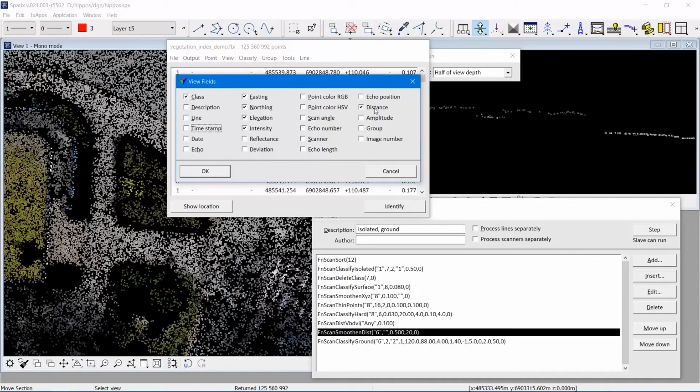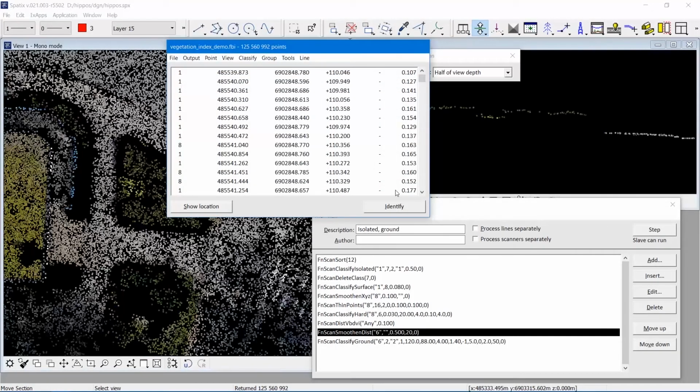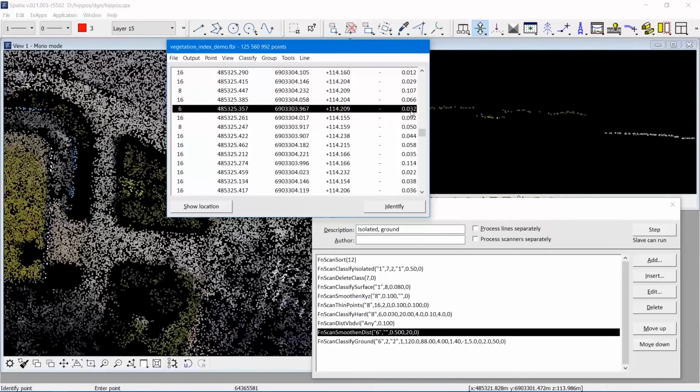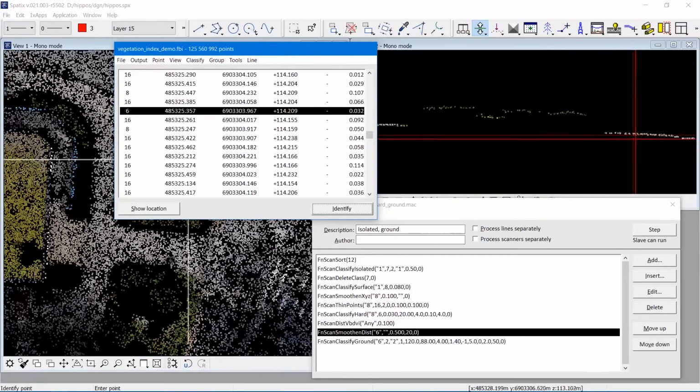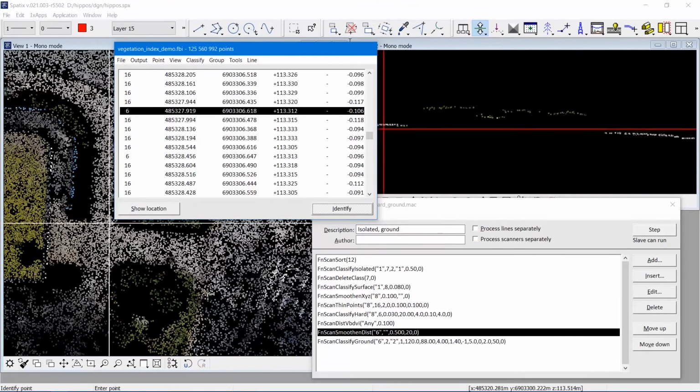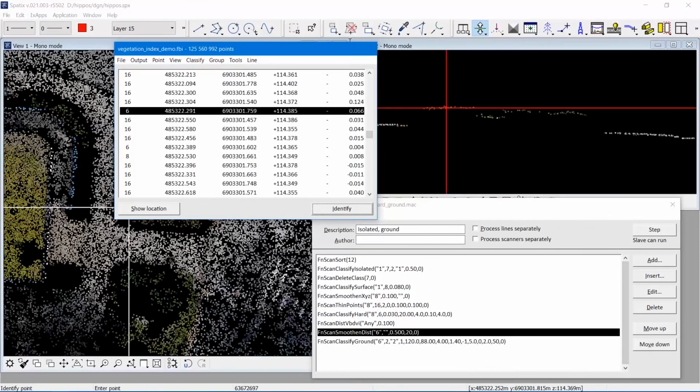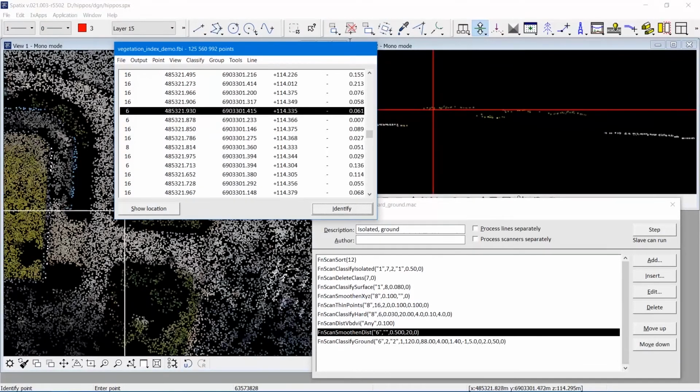And I'm going to show distance. And we're going to look at a point here which looks green. It gets a small positive value. A point which looks gray gets a negative value. So my gray points tend to be negative. My green points are positive values.